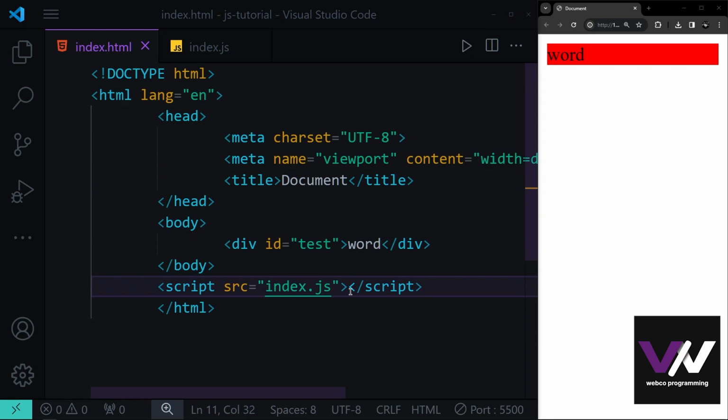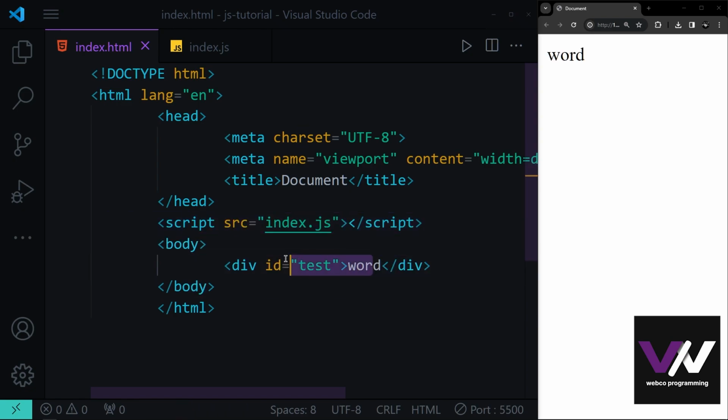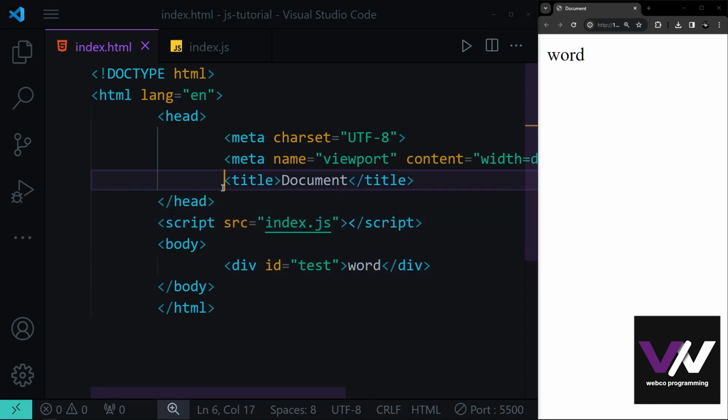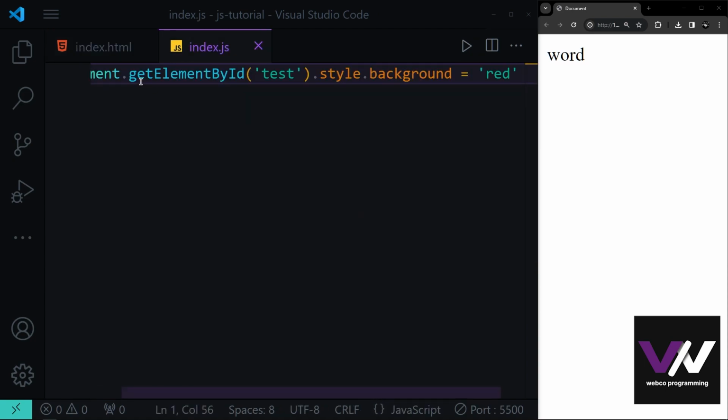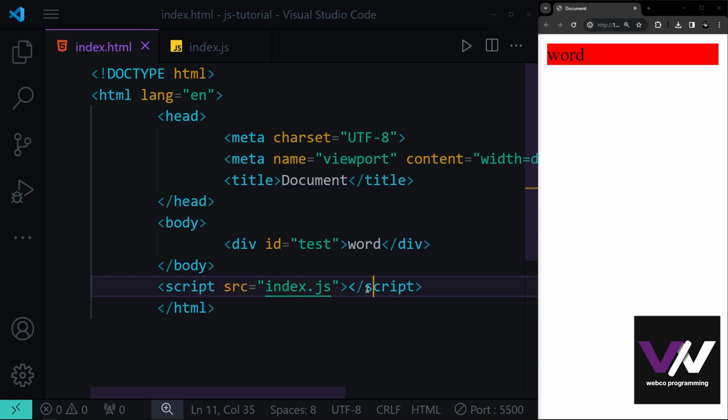But if I have this script tag above my text, this is not going to be applied. Because when we come to this script tag, it's going to come here and search for the element with the ID of test and make this red. But here, we don't have that div yet. So when it's right here, it's going to find this one and change the background.